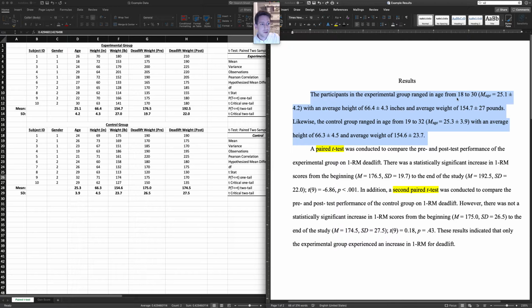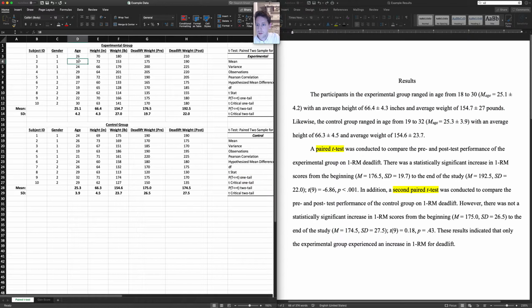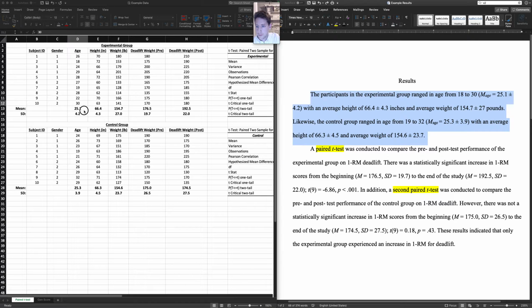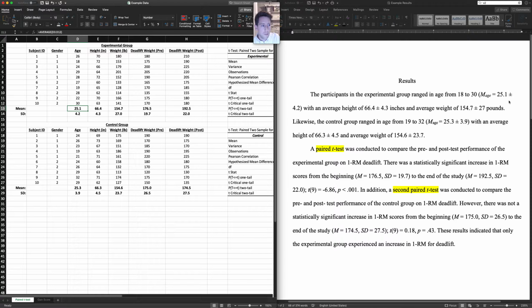Well, the age range, I looked at the experimental group right here. Okay, I looked at these ranges. So 18 is the lowest right there, and 30 is the highest. The M_age, that's the mean age, 25.1, which I got right here. The plus or minus 4.2, that's your standard deviation, so kind of above and below. So in this case, that's the number where I got that one.